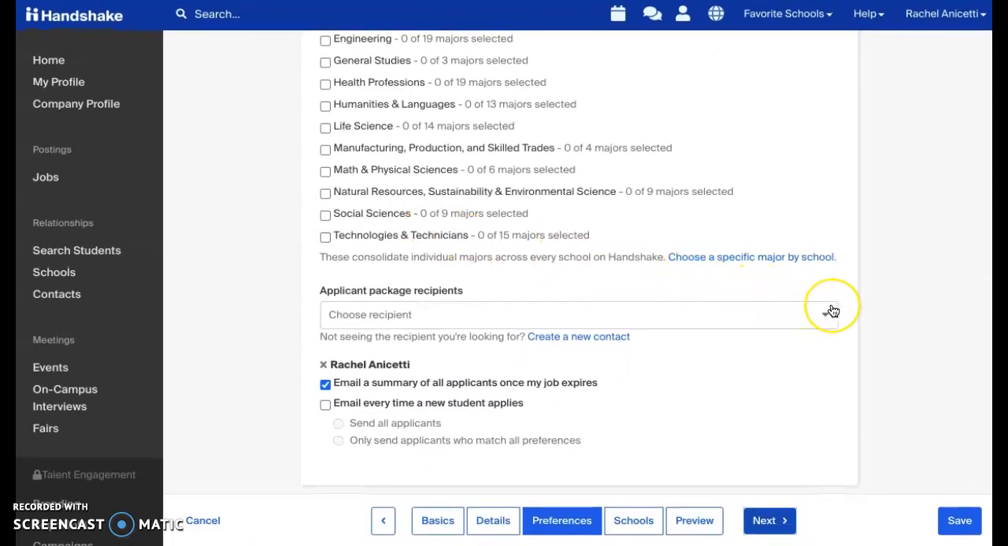And here is application package recipients. This is who will be receiving the applications. Because of my settings, I don't see myself here, but you can select yourself and other folks if other folks are going to be reviewing the applications. Oh, I'm already listed here, that's why. So I can either have my settings so that I receive an email every time a student applies, or a summary once my job opening expires.